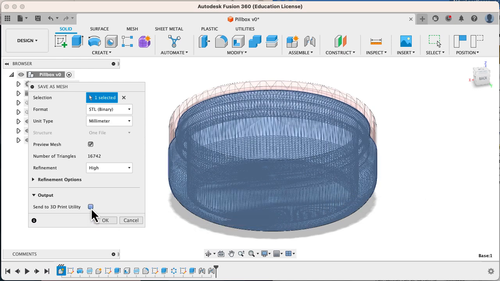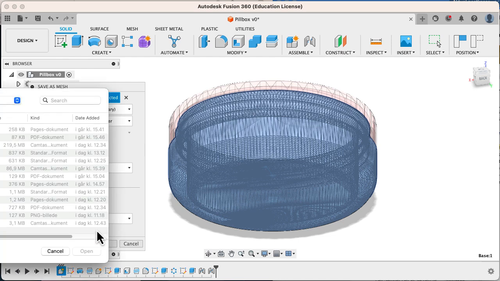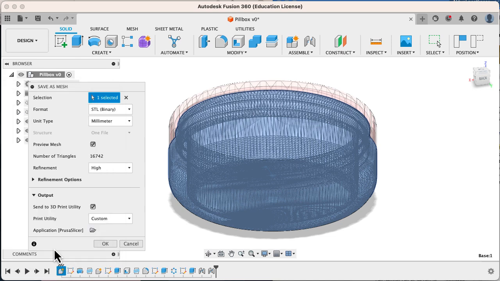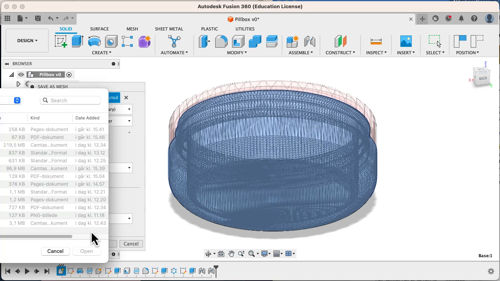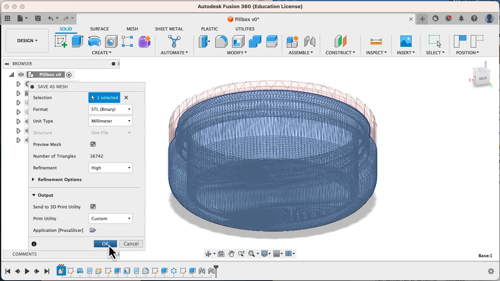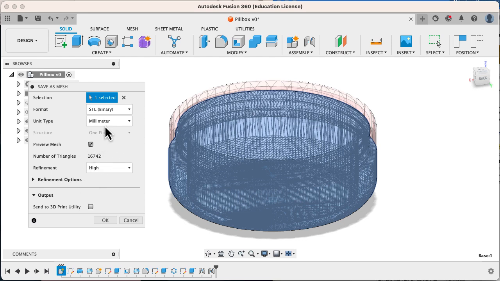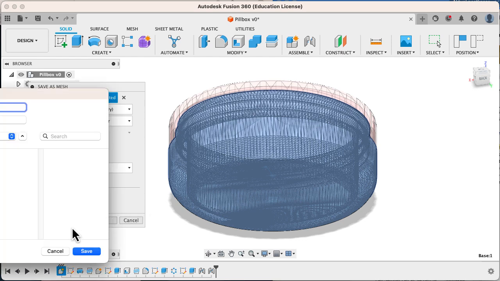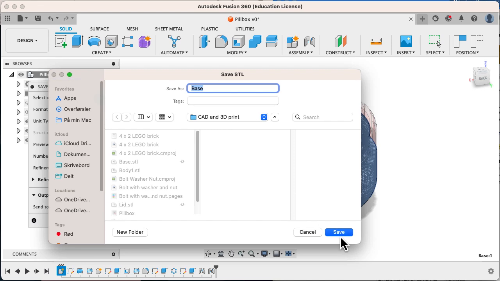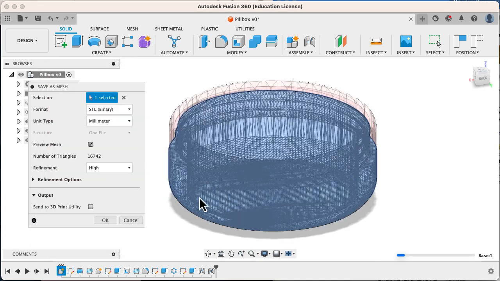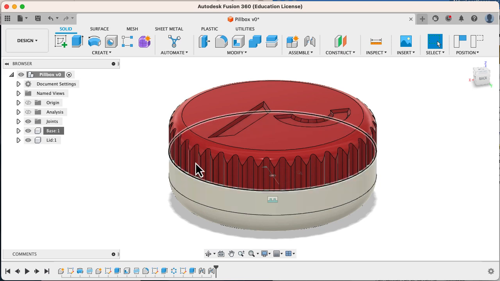If you want, you can hit this 3D print utility, and if you select the correct path here, I've set mine to Prusa Slicer, then you can actually just hit OK and it'll automatically send this one to the Prusa Slicer to be sliced, which you'll do in the 3D print part of the course. I'll deselect this one and just save it as a file in this instance. So hit OK, choose somewhere to save it, and you'll get an STL file corresponding to the base.